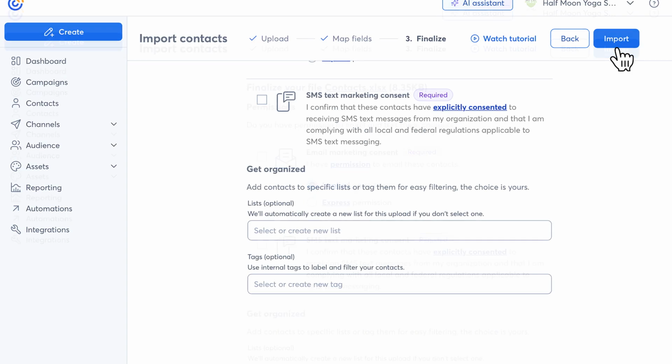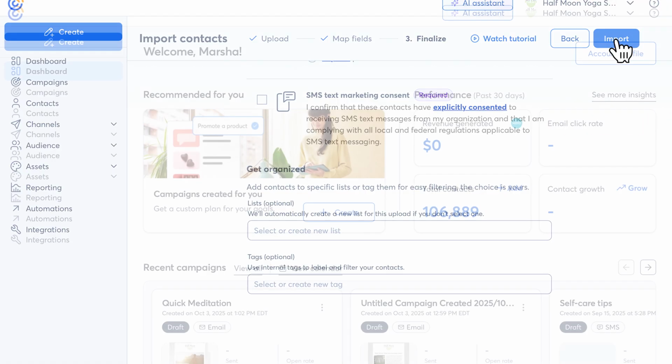Next, select the list you want to add them to. Just select one here or create a new one. Then click Import. So what's next?